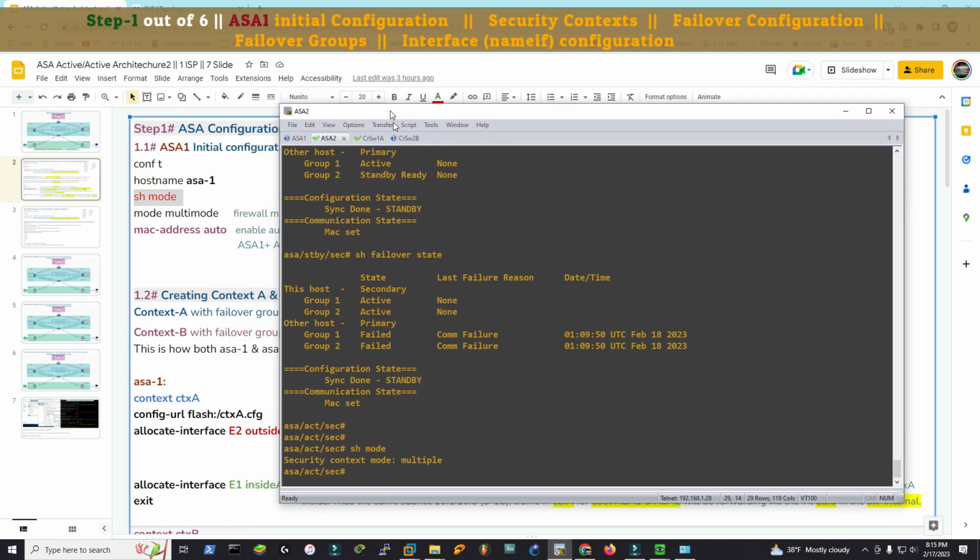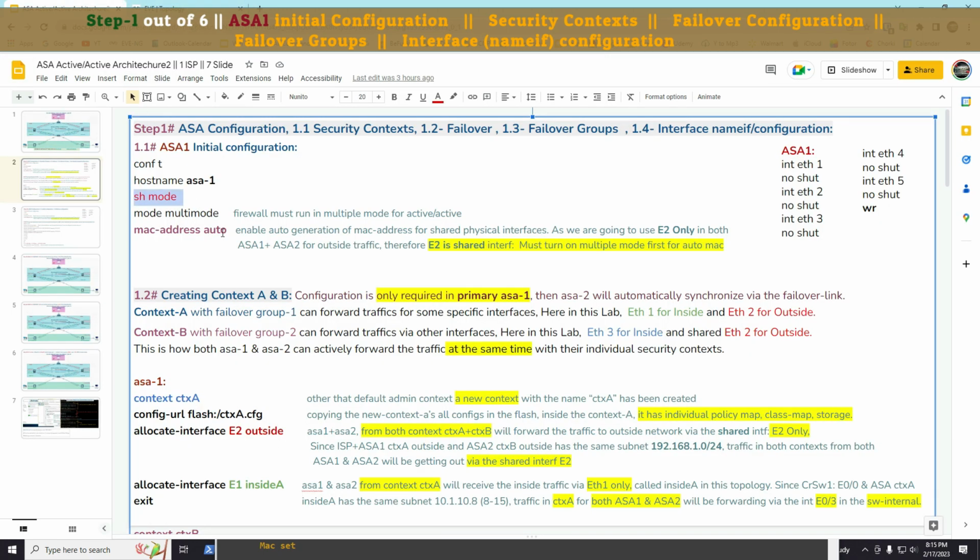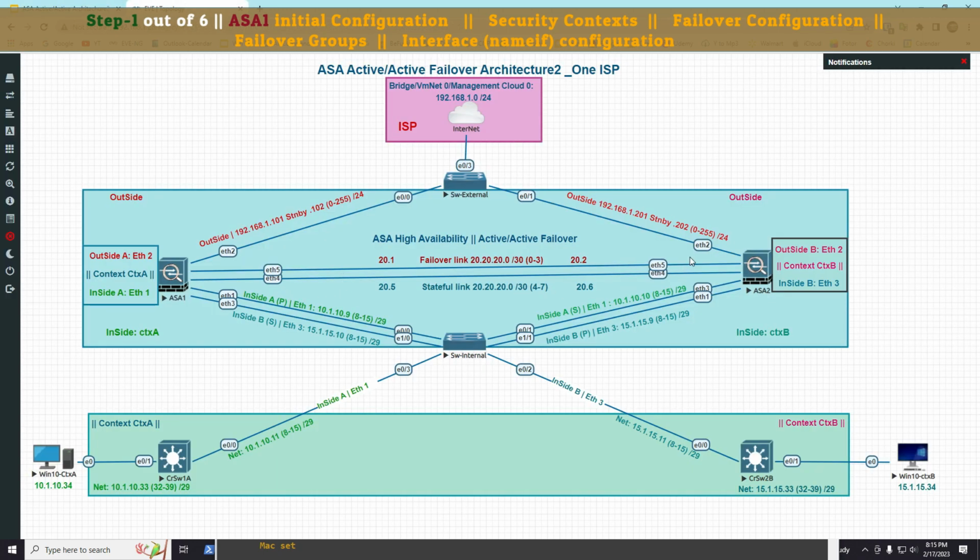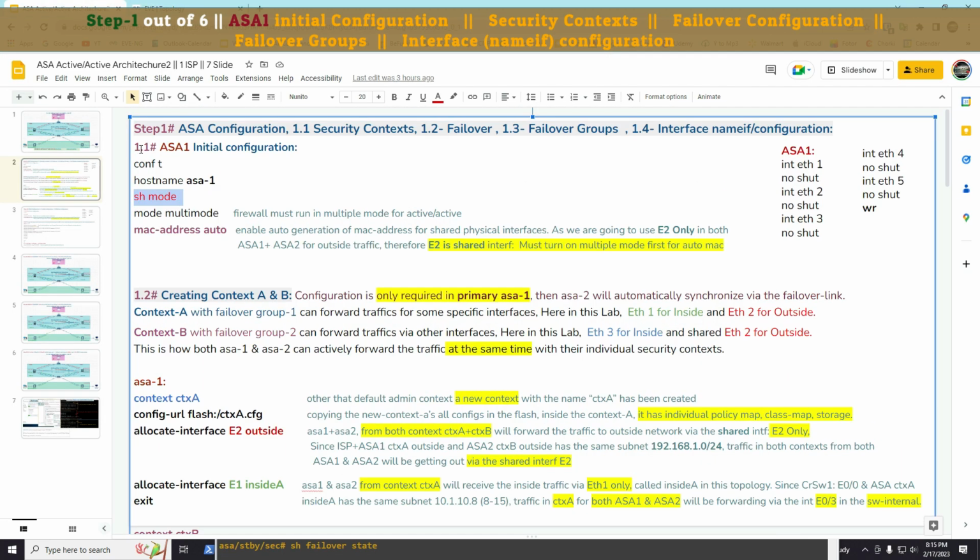MAC address auto. That means I'm saying, hey, you guys need to share this interface and behave like one interface by sharing the MAC address. When you share the MAC address, the third device thinks this is one interface. Okay, step 1.1 is done.